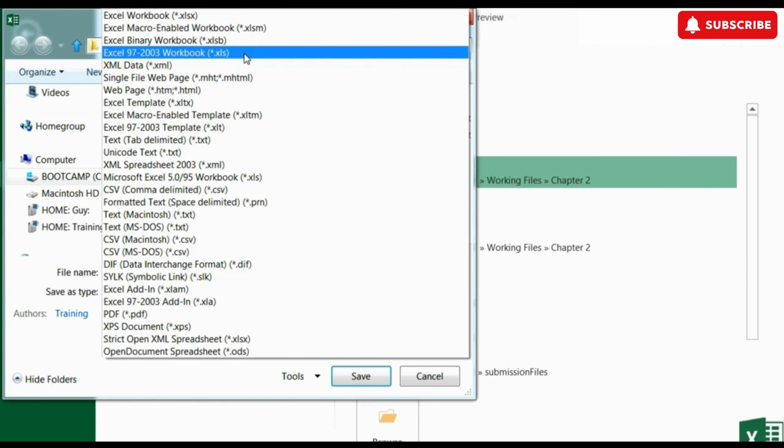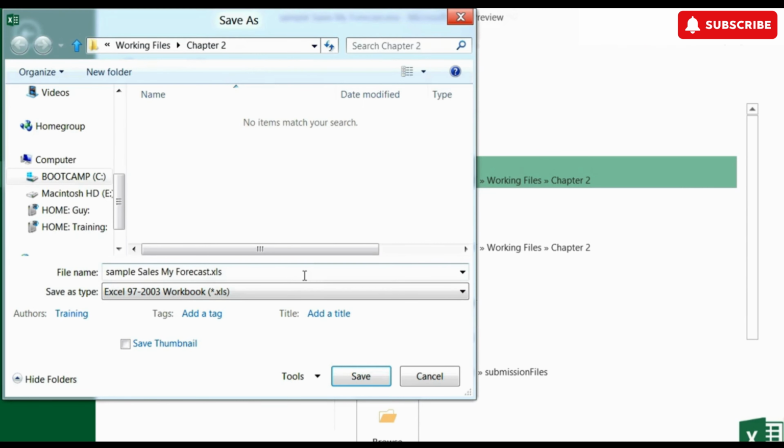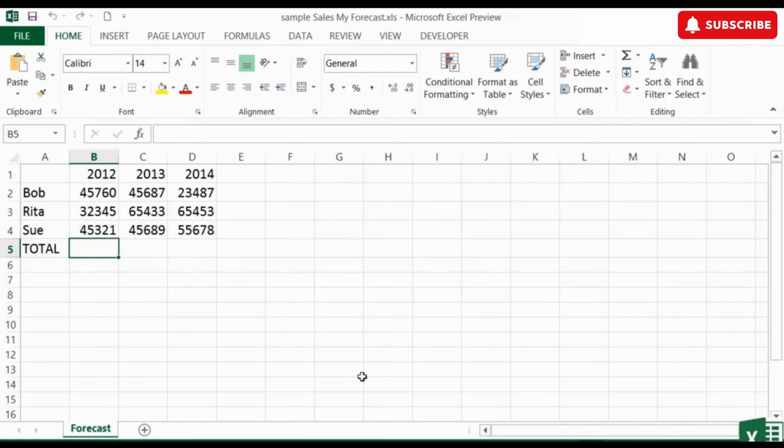But by saving it in an older format, we allow people with older versions of Excel to open it. So I then save the file. Nothing really has changed. The extension is different, XLS instead of XLSX.